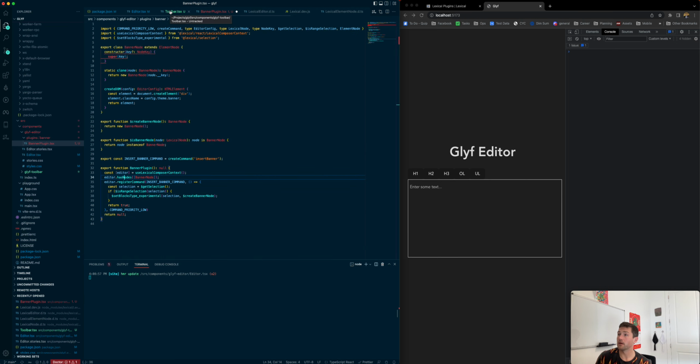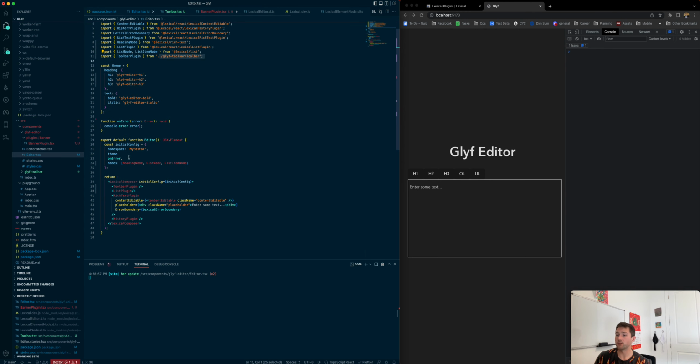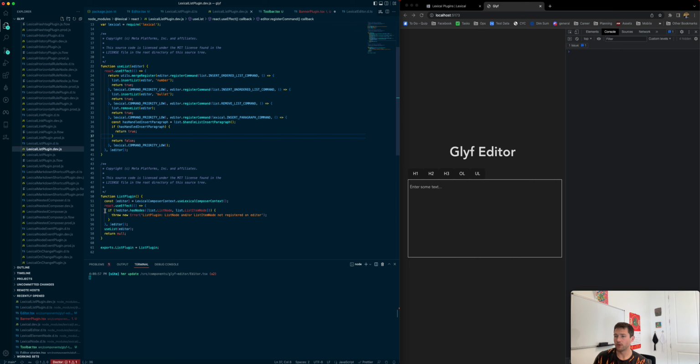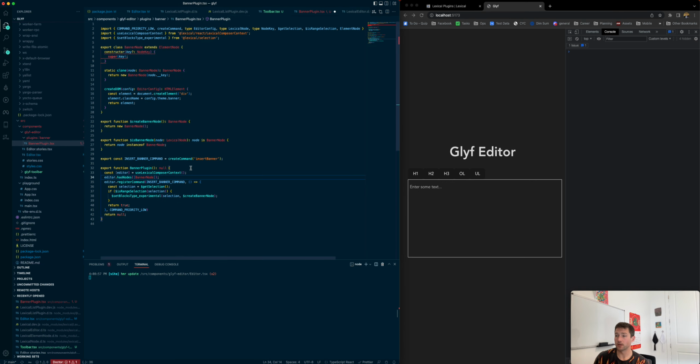So the best practice is, if we look at something like the list plugin dev.js, we're doing something like this, right? We actually throw if those things don't exist. So we can just copy this and put that in the plugin, so you know right away when you register the plugin.